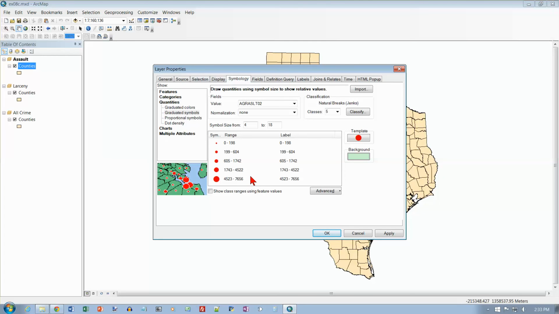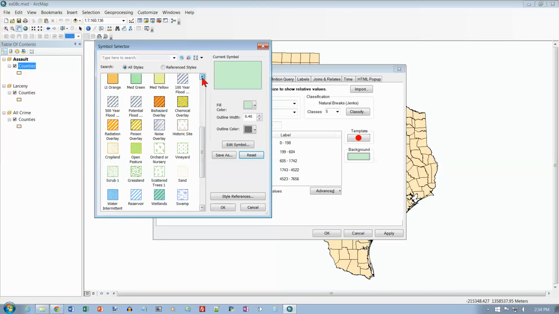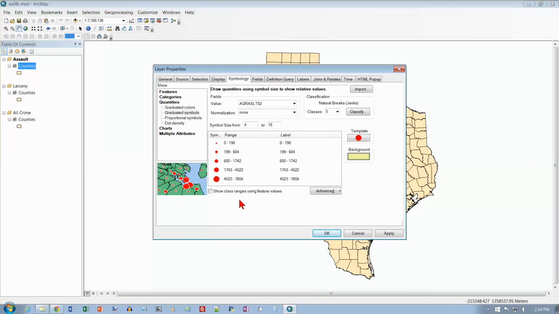Click the background color chip to open the symbol selector. So this one, and now this is going to control our background. And in the symbol selector, scroll down the style library and click the medium yellow symbol. So we want, there's yellow, we want medium yellow. So let's keep going a little bit, and there it is right there. Medium yellow, and then click on OK. Now we're on the top of page 279.